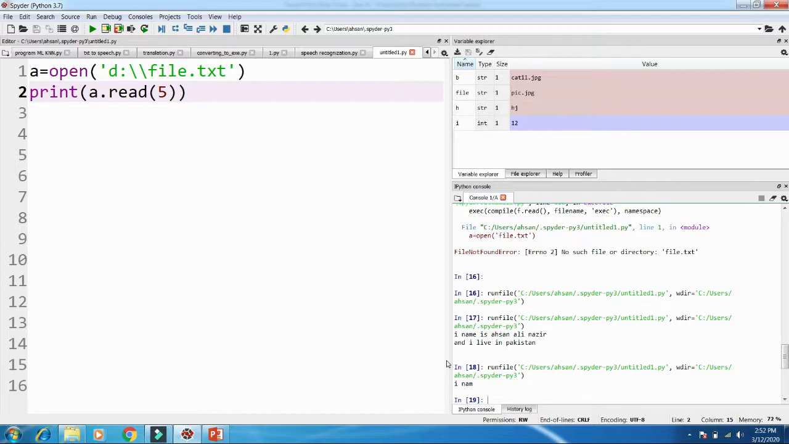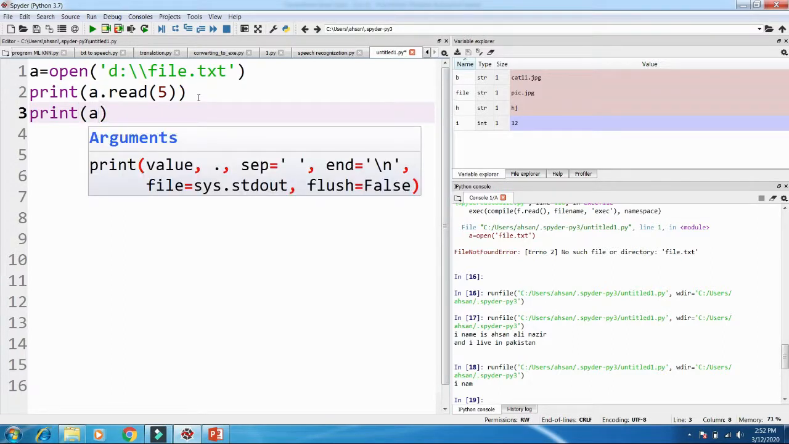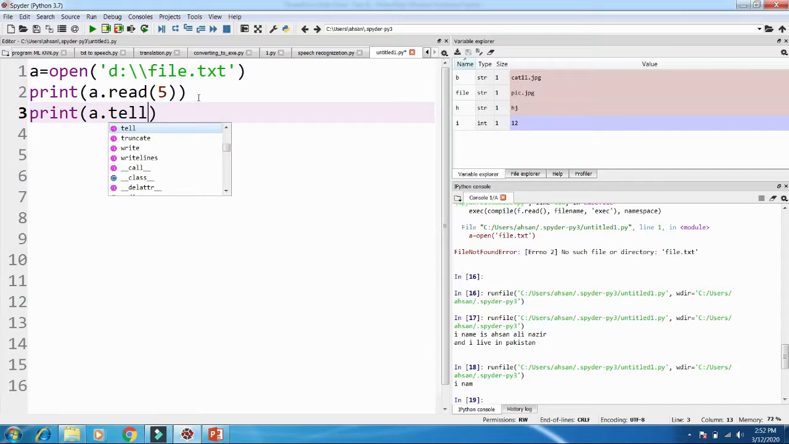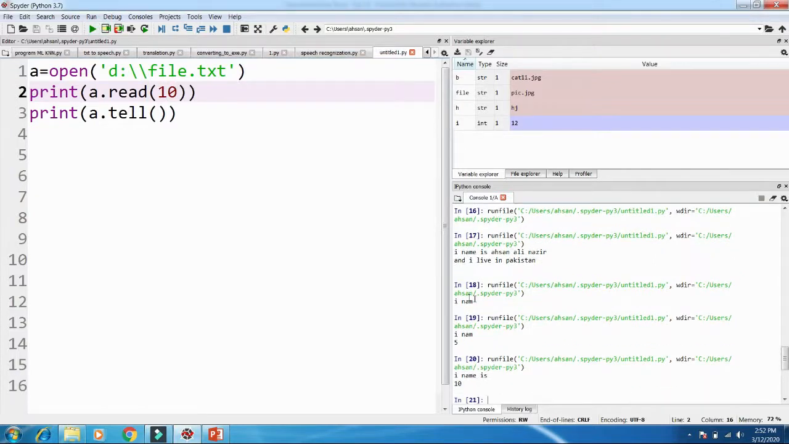You can also perform many other operations like this. You can also use read and seek. So now here I write print a dot tell. It will show us the number of characters which have been read. So here I write 10. It will print 10 characters from the index and also write 10.